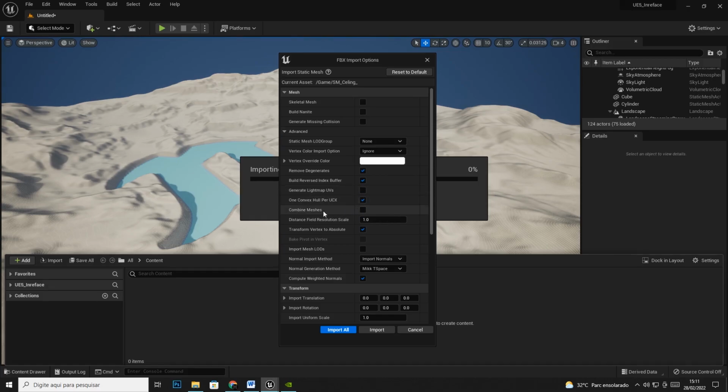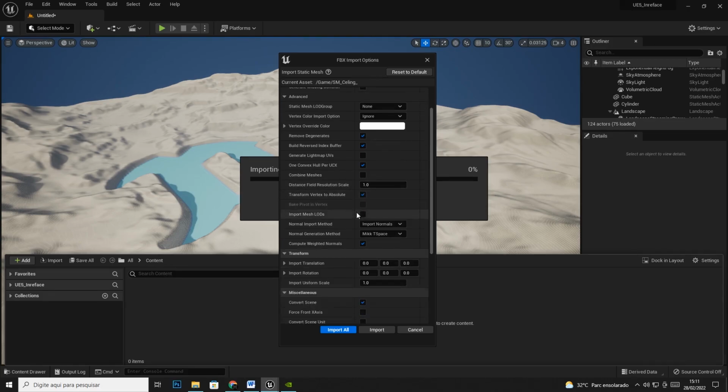This one, leave it like this. This one as well. We're not going to combine the meshes, okay? It's going to be separate meshes: wall one, wall two, wall three, okay? If I mark this button here, for example, we have 5 walls there. If you mark here, it's going to transform all 5 walls into one, okay? And we don't want that, so leave it like this.